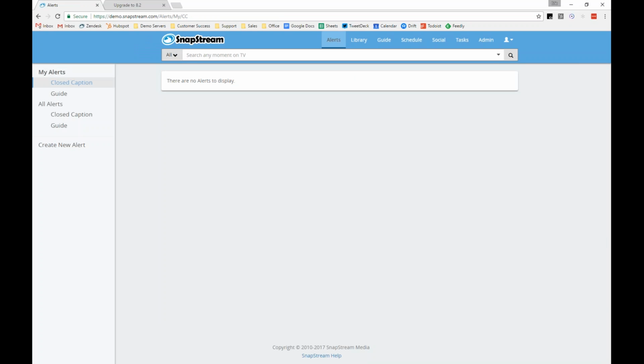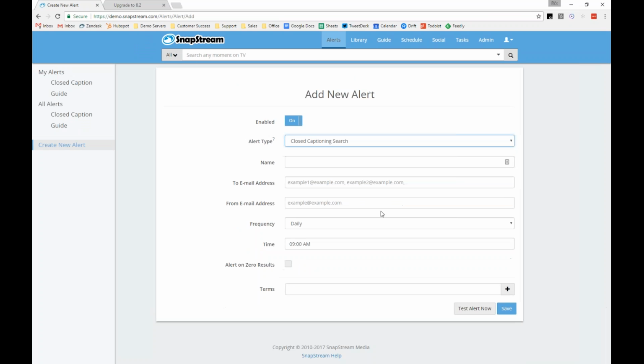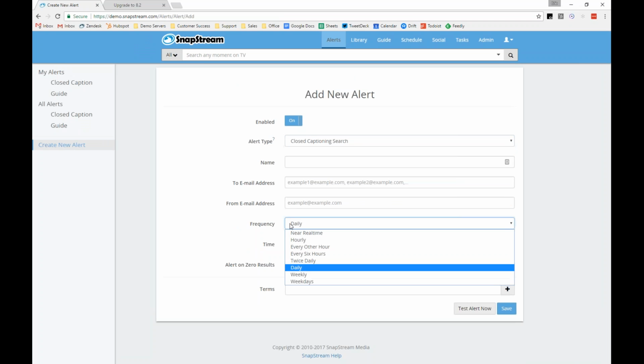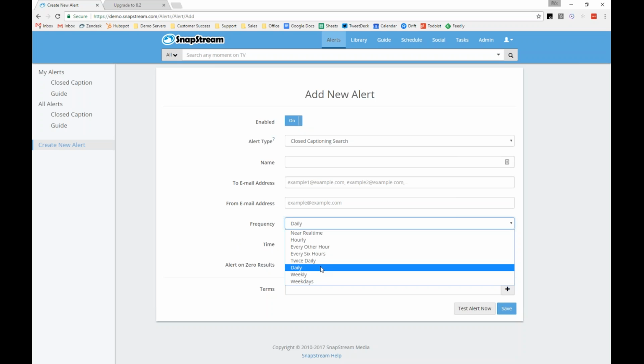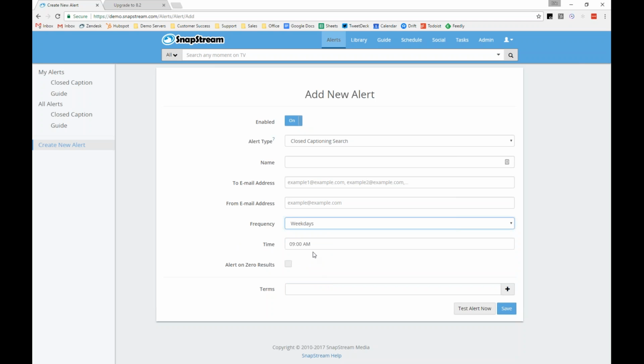Next is the alert functionality that I was just mentioning about weekends. So I can come in here. Many of you are using alerts already. You'll either have a daily, a twice daily, every 6-hour alert, whatever it might be, you have that option to set up here. This is a feature I'm really excited about, where we can say weekdays.